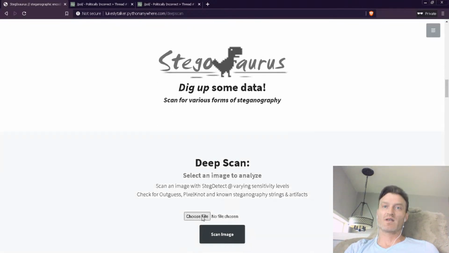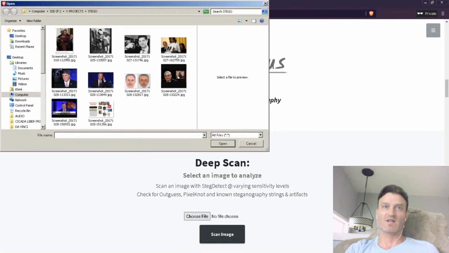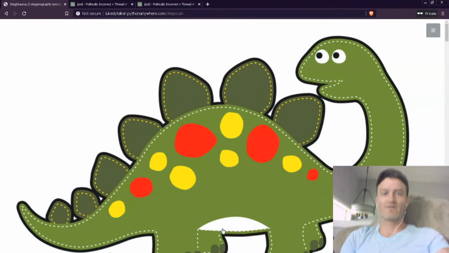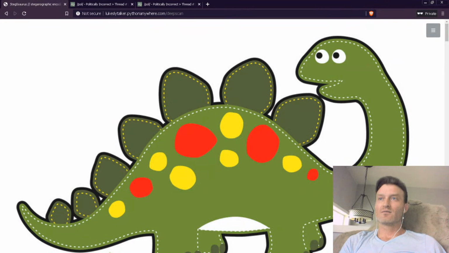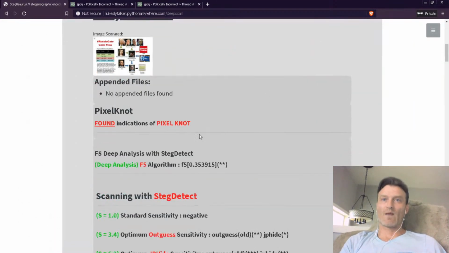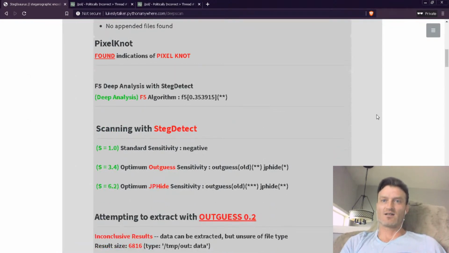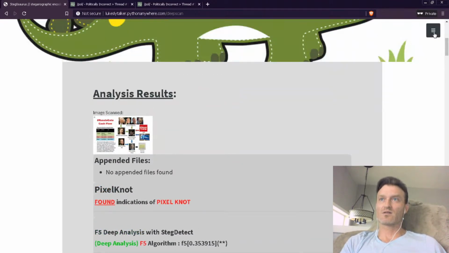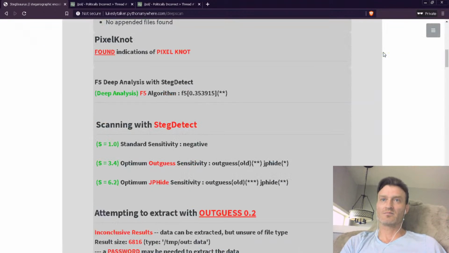You guys can do all this same stuff yourselves. I'm just giving you the roadmap. Super simple, literally point and click, and you can do it. Let's fix that screen a little. Found indications of pixel knot. So again, it just goes off the charts with stuff from those files. Let's go back to scan.